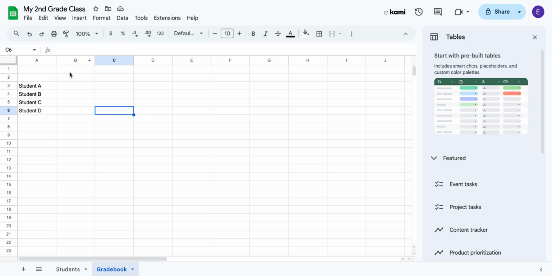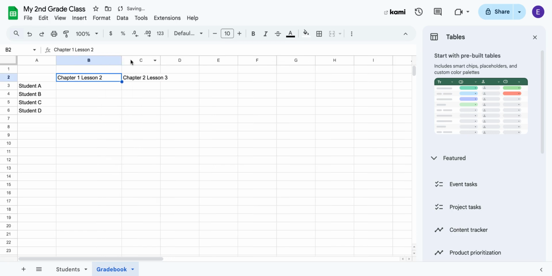Now, once they're here, I can add different assignments like chapter 1, lesson 2, chapter 2, lesson 3, and so on and so forth. So if I see that this lesson gets cut off, I can put my mouse on that gray line, click it, and drag it. That way it extends each cell to how big I need it to be.